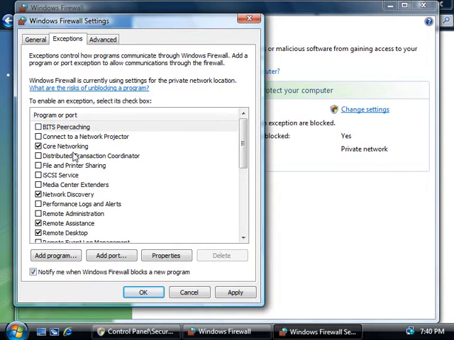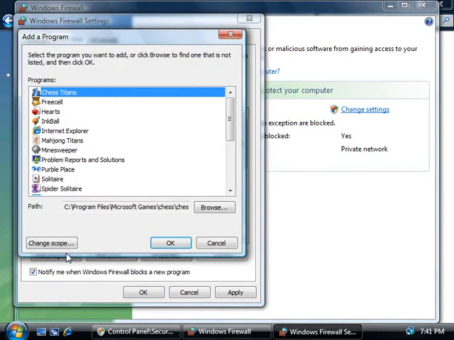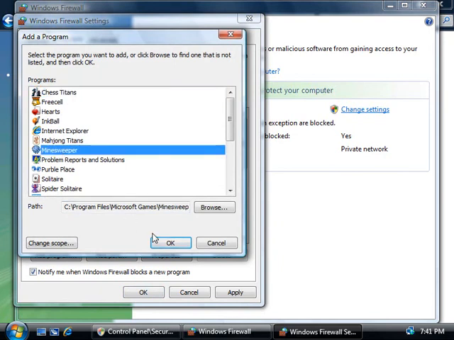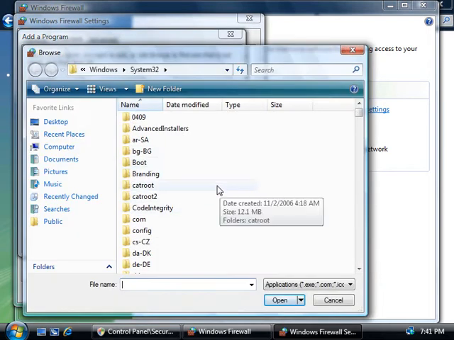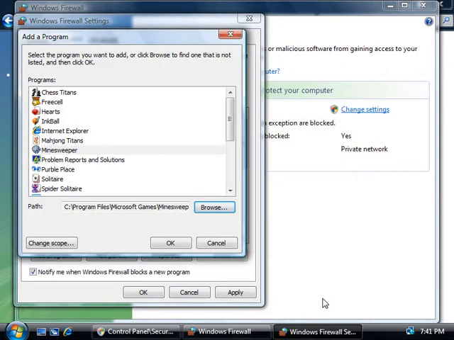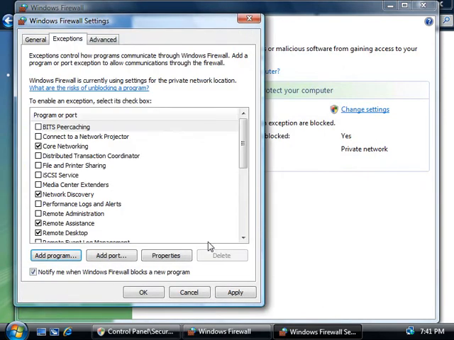Now Microsoft, as you can see, have provided some rather common services that you'd probably want to use, but if the application that you want to allow isn't listed in this list here, we can simply click on the Add Program button, and if it's in the list here, we can simply select it and then click on OK. But if it's not here, we can simply click on the Browse button and then navigate to the program's executable. Now, once you've added it to the list, just make sure that you do have a check in the box next to the program, and that's it.